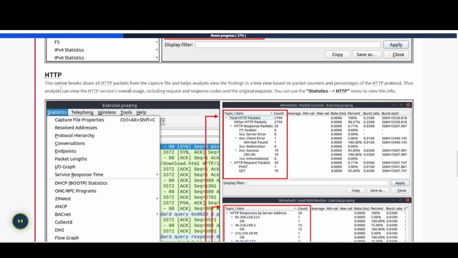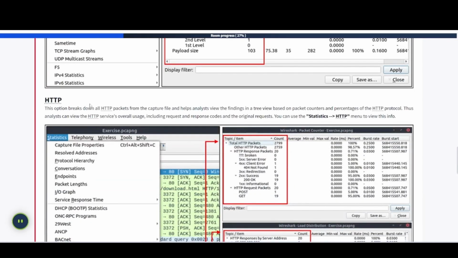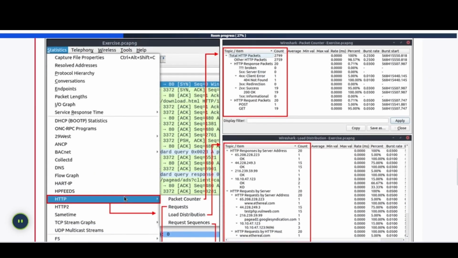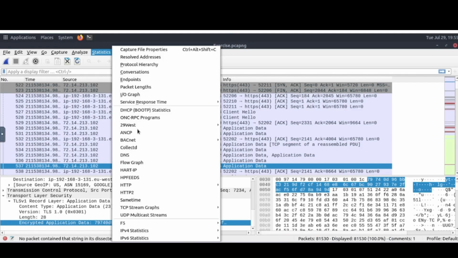And HTTP, this option breaks down all HTTP packets from the captured file and helps analysts view the findings in a tree view based on HTTP protocol. So pretty much a similar thing. All right, so same thing for DNS, we're going to do the same thing for HTTP. So statistics and then HTTP to view this information here. So let's go ahead and follow along.